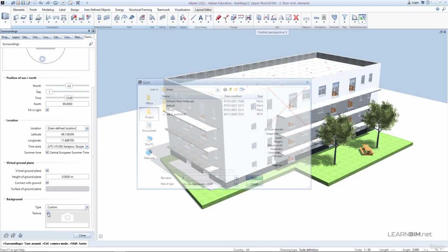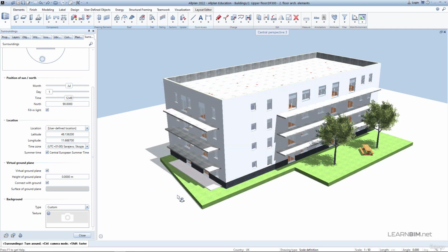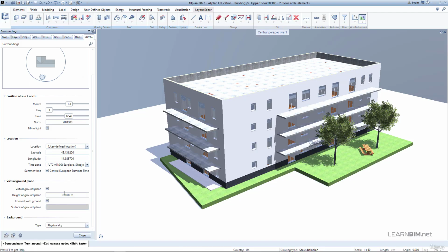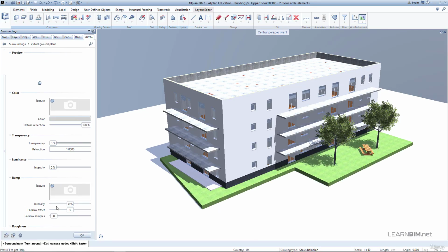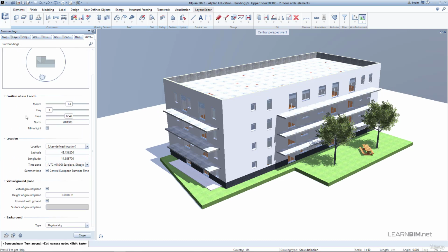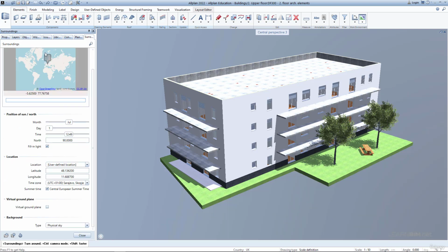By clicking on the three dots icon, you can access the Windows folder where you have the desired picture saved in one of the common picture formats. You can also change the option for the white virtual plane. You can change its height and choose its surface. We can turn it off for now. In the Location tab, you can choose the location by searching or zooming on the map.